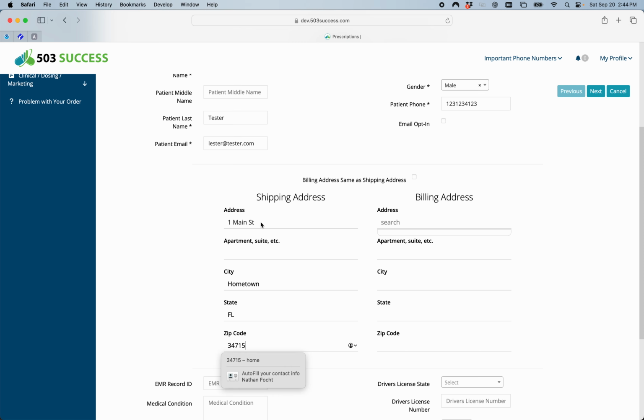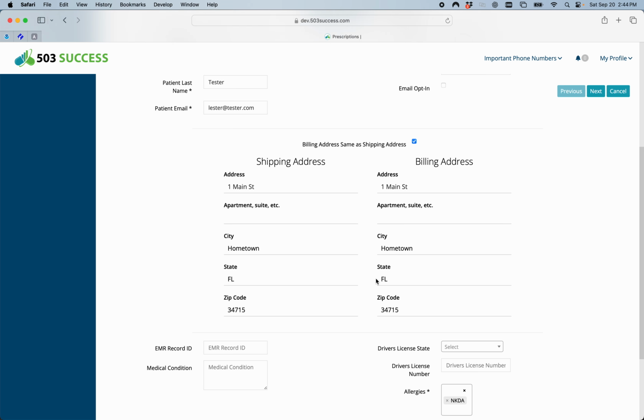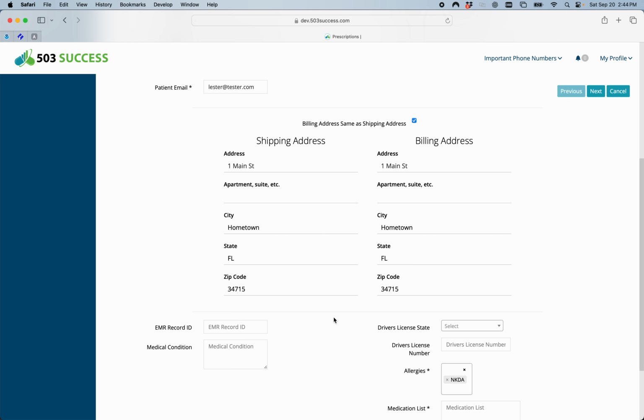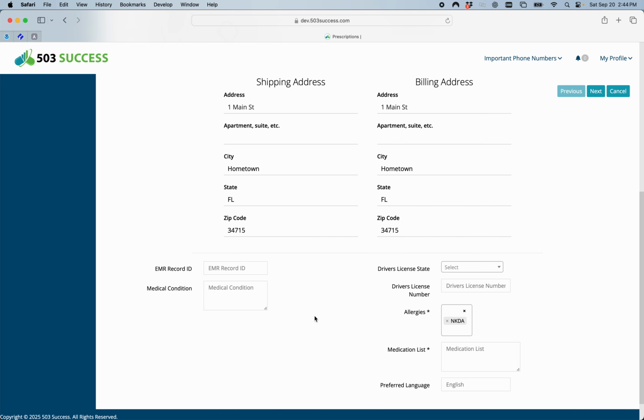And then for ease, if the shipping and the billing are the same, I can just click this checkbox right here, and it will copy all of my shipping information over to my billing information. If they're different, obviously, you would just re-enter those separately.